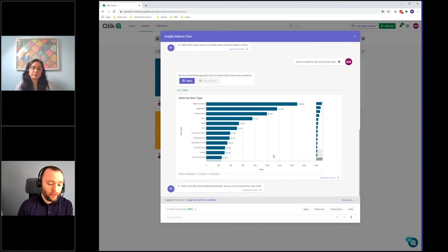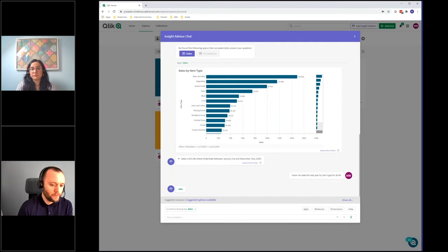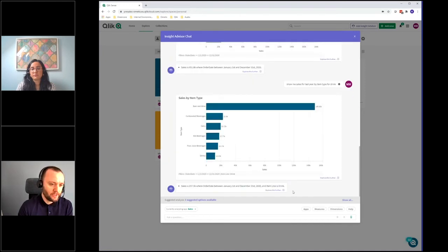I can also apply filters to this, so I'm going to press on the microphone again. Show sales by item type for drink. So drink is another attribute of my data set, like an item line, and that's now going to filter my visualization a bit more. It's giving me the answer now to say the sales is now 237,000, where the order date is between those two dates, and my item now is drink.